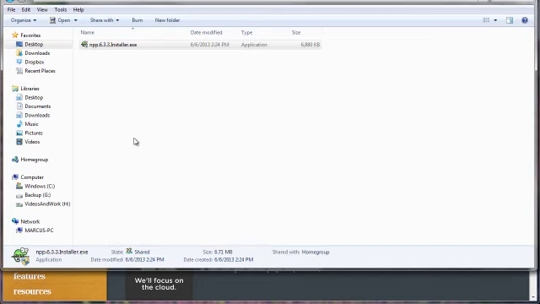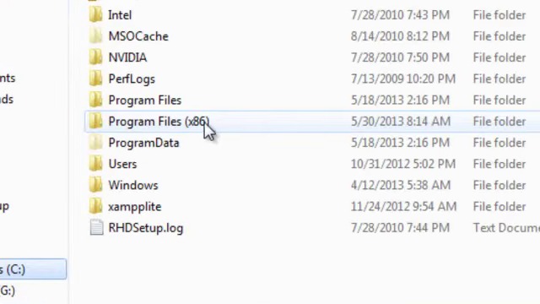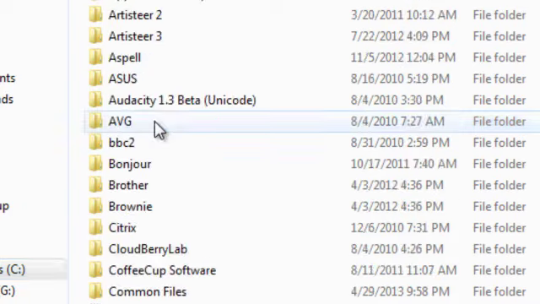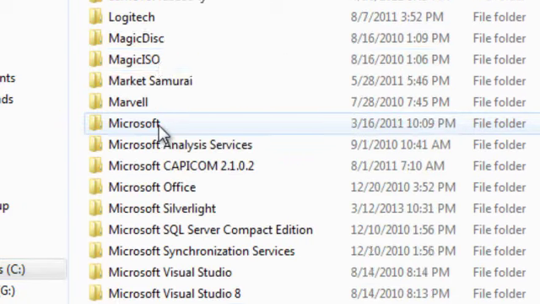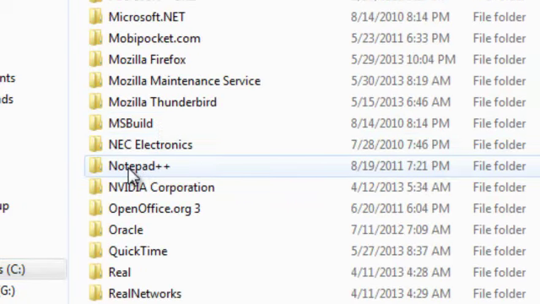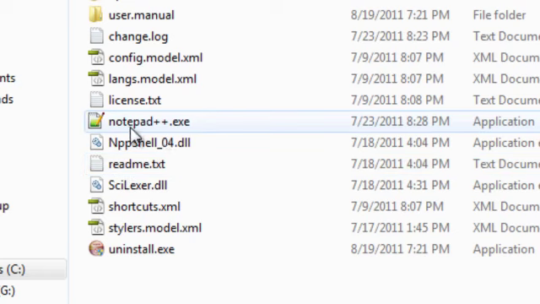Now, once you do have it installed, get out of here. If everything went properly, you should have a shortcut icon on your desktop. If for some reason you don't, or you opted out of that particular feature, then to go ahead and run Notepad++ whenever you want it, you go on into your C drive, head on over to the Program Files x86, and look for Notepad++ right here. Open that folder up, and then right here it is.